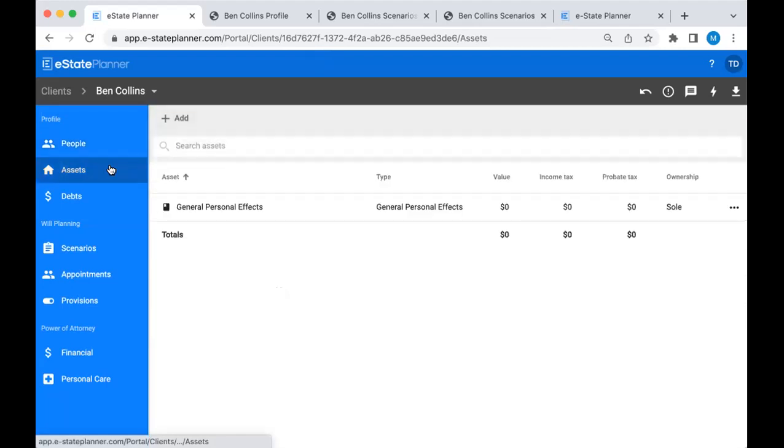The next section is assets. This is where you're going to list all of your clients' different assets that they've added into the system. And you're always going to start with general personal effects, just to remind you to gift them in the initial gift section, as it's going to generate a special disposition of personal effects clause.